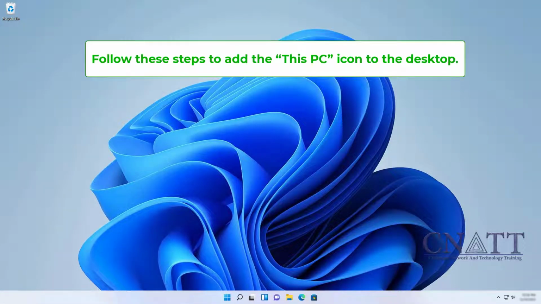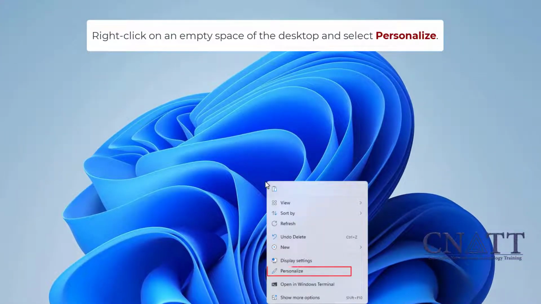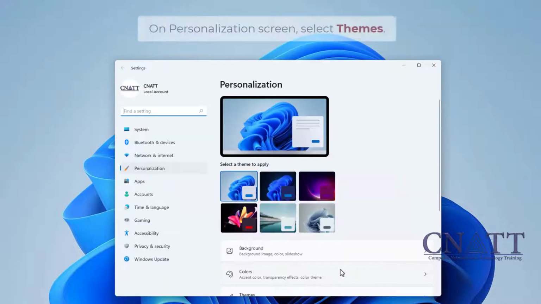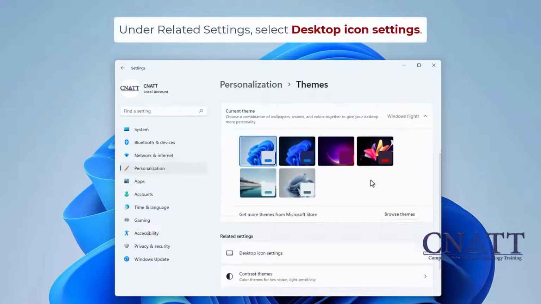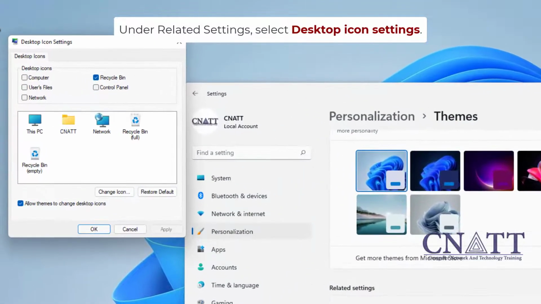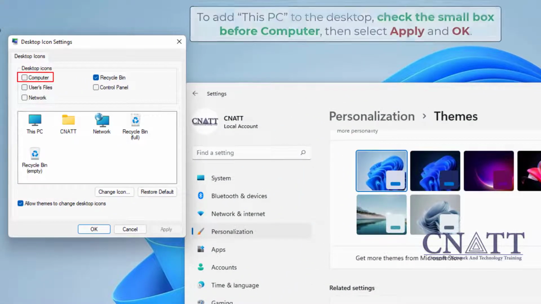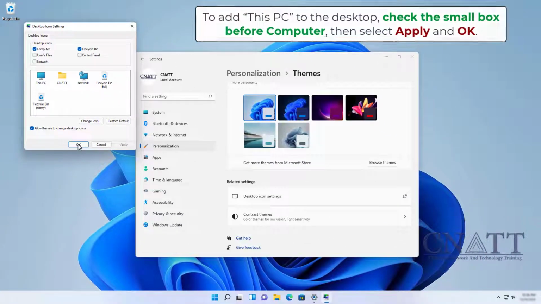Follow the steps to add this PC icon to the desktop. Right-click on an empty space of the desktop and select Personalize. On Personalization screen, select Themes. Under Related Settings, select Desktop Icon Settings. To add this PC to the desktop, check the small box before Computer, then select Apply and OK.